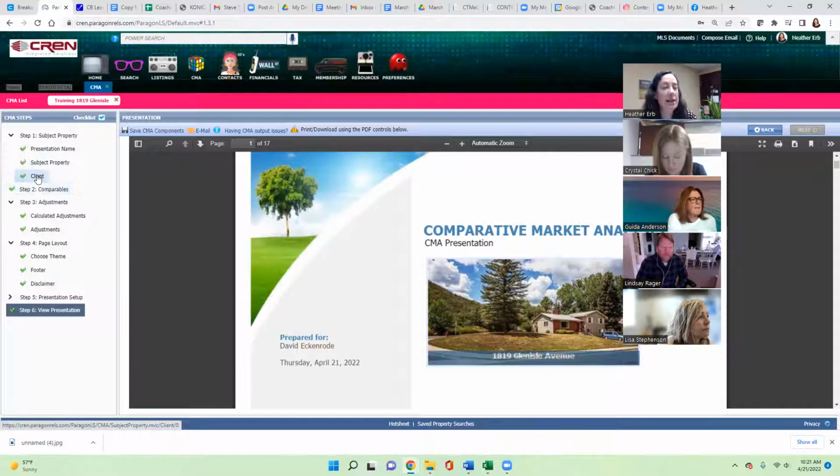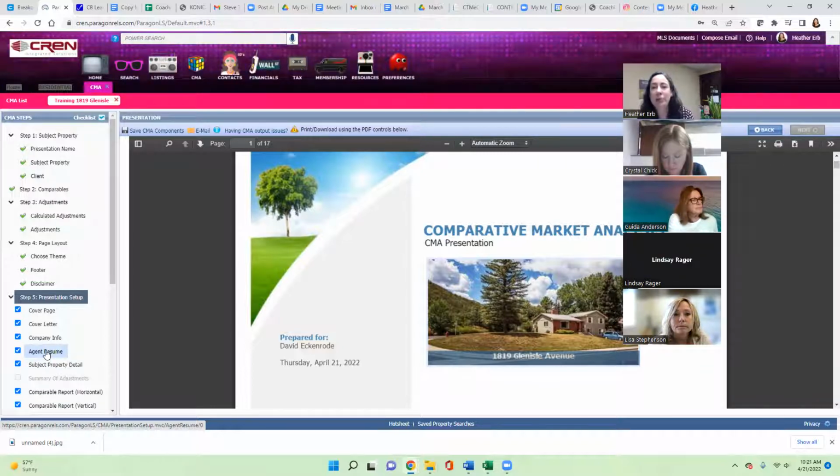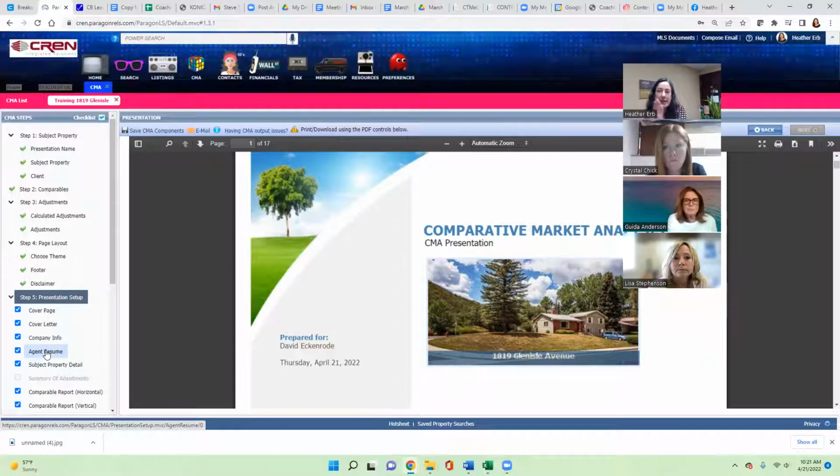But there were certain pages that I liked and certain pages that I would choose not to use when I was doing the presentation setup, which you just get to choose what you want. Like agent resume, I'm not going to do it in Paragon. For me, down here is Paragon, right? I would do it in a really good, different kind of program, and then I would put it into my CMA. I'm sure you can do that in Adobe Acrobat or something like that. Maybe I want the cover letter, maybe I don't. So you just pick and choose what works for you.